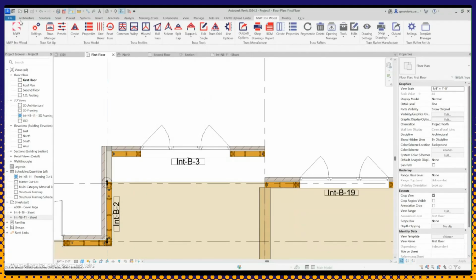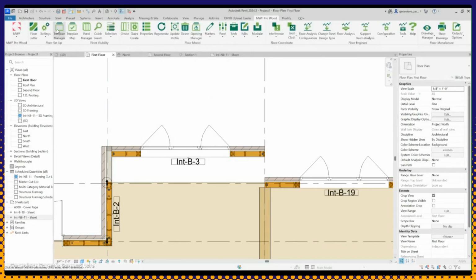Nice. And we also have a floor module. And this is all part of the same package. So if you, for example, get MWF, Wood or Pro Suite, you automatically get these that are part of the package. So you can automatically do your floors, your trusses, your rafter roofs, and your wall panels. Love it.